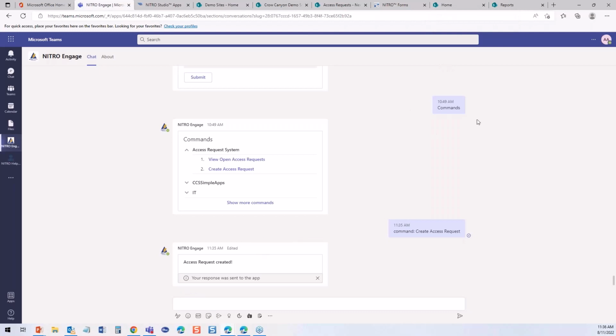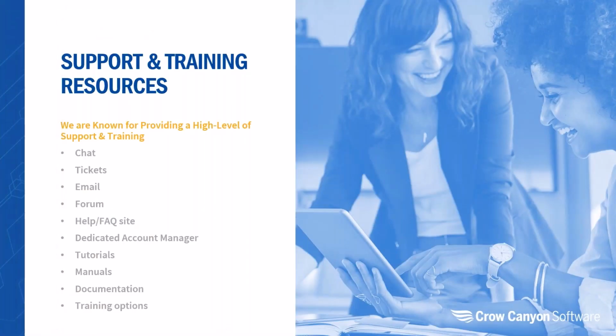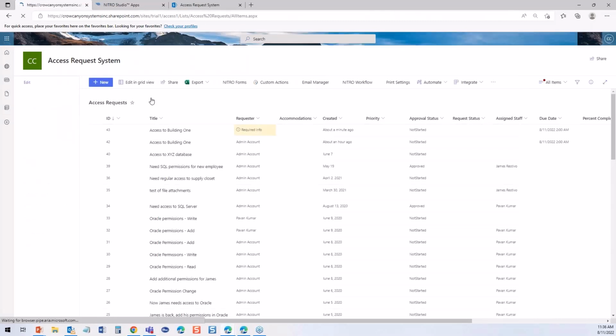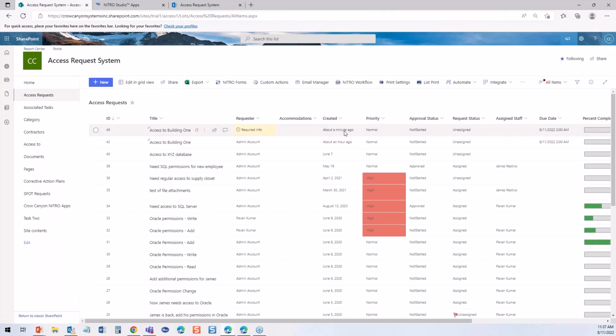Response was created, good. So I go back to where we were in the other screen, right here, access requests, and I go to the list of access requests. What I say, access to building one. Yeah, here it is. Well, I did this one earlier, and this one I just did about a minute ago. And I can get the requested to show up in that card too. It's just, you know, whatever.